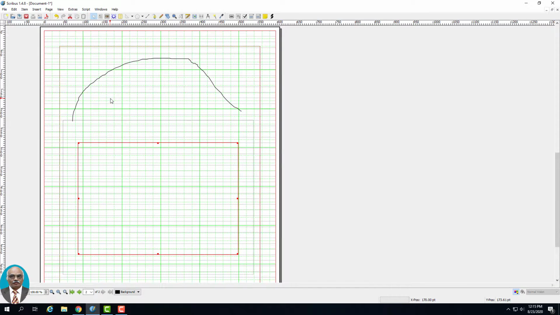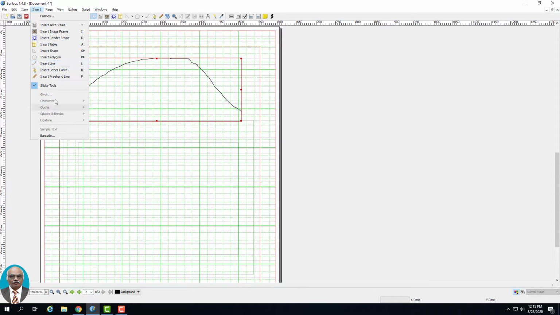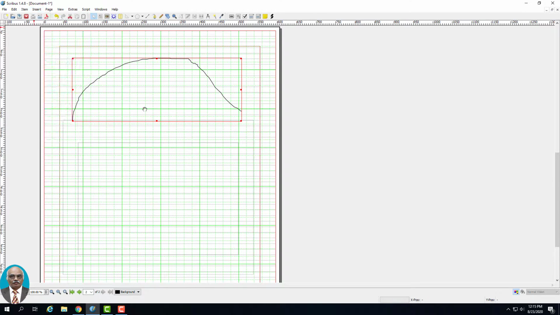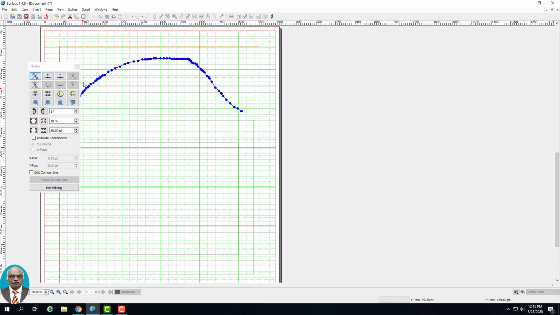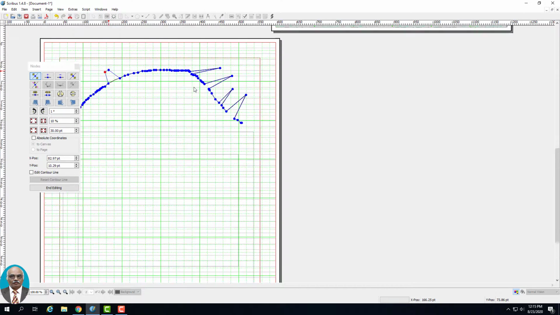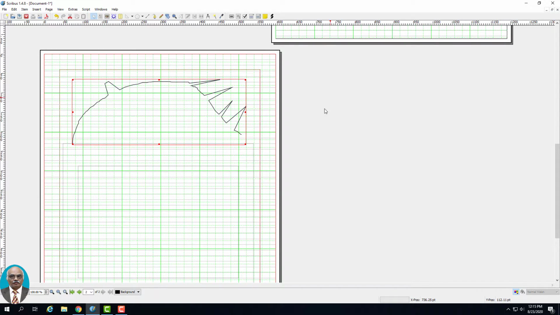And then sticky tools. Supposing you want to use a sticky tool, you can just enable the sticky tools. So what happens is it just doesn't go. See what happens as soon as I click, multiple dots are placed here, so that you can drag the dot like this, you can drag the dot like that, so that these shapes can be altered. This you can go ahead and do.